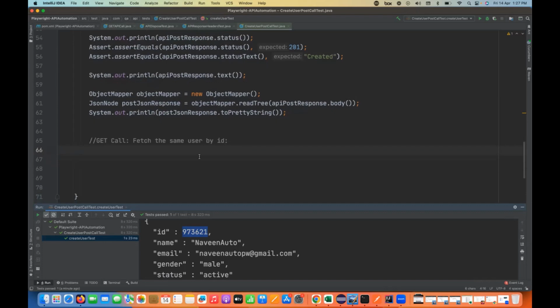Now, how should I do that? Here you can see this is the postJsonResponse that we have fetched. And I'll do one thing. Let's write one comment: capture ID from the postJsonResponse.